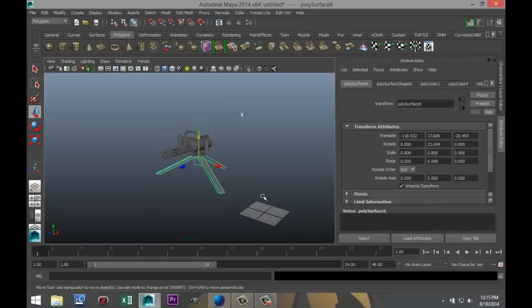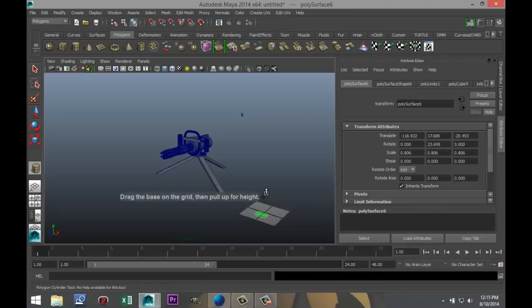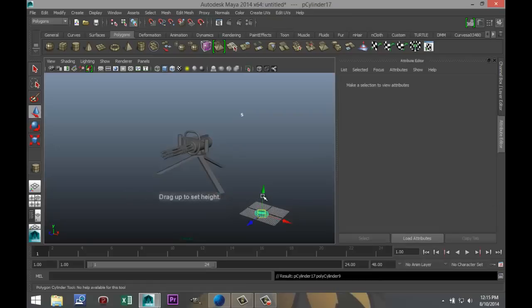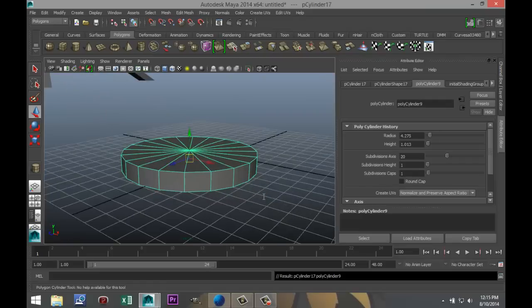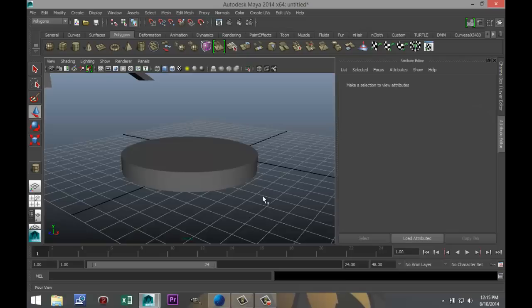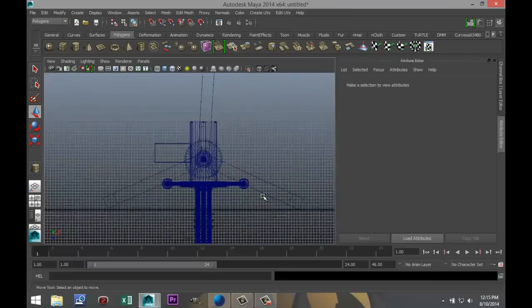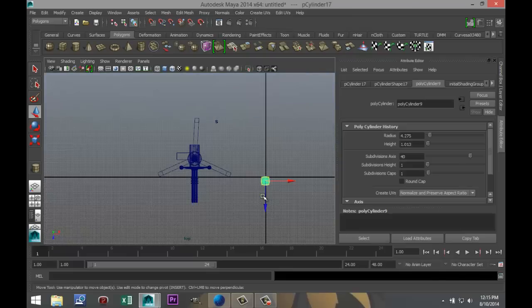Okay. And now we need some tripod pads. For that, I'm just going to simply create some small cylinders here. We're going to make that 40. And we're going to position them under the legs, so to speak.